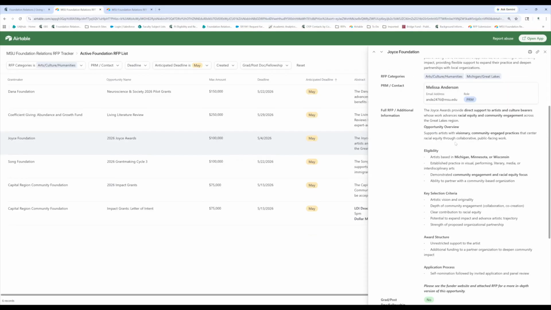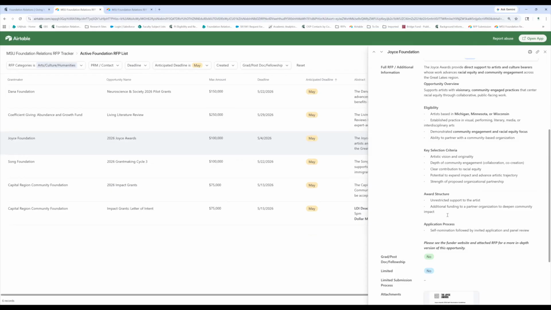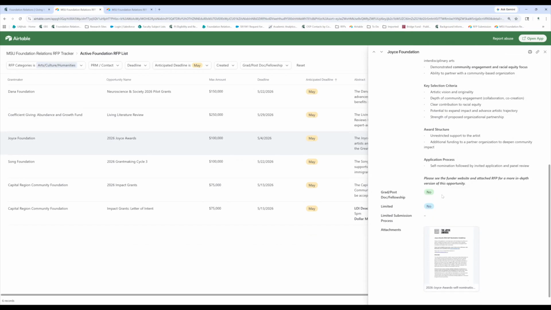Down here is the full opportunity. It talks a little bit about eligibility, the selection criteria, and the application process, along with some notes. We indicate whether it's a grad or postdoc fellowship, and if it's limited, meaning is it institutionally limited, where we can only send in a certain amount of proposals? In this case, no. If we had selected yes to this, there would be more details down in this process area that will automatically come up and tell you how you can apply for that pre-selection round internally. And then if there are any attachments, it'll also be there as a part of it.